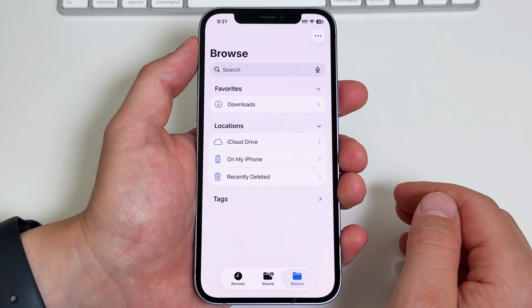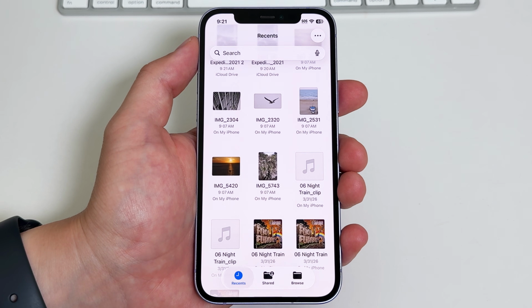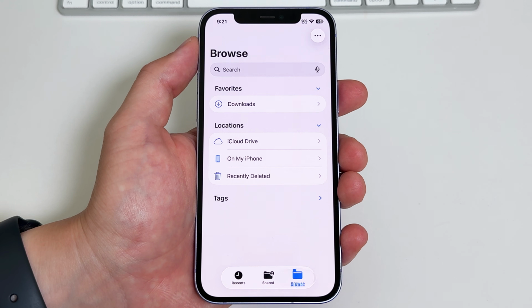When you get to the Files app, there's 3 tabs on the bottom: Recents, Shared, and Browse. If yours opens on the Recents tab like this, use the tabs on the bottom to go to the Browse view first. In the Browse view, you'll see your cloud storage, local storage, and usually you'll see the Downloads folder on the very top under Favorites.